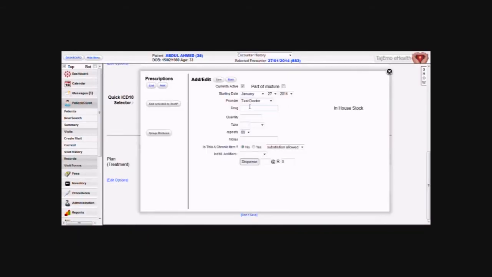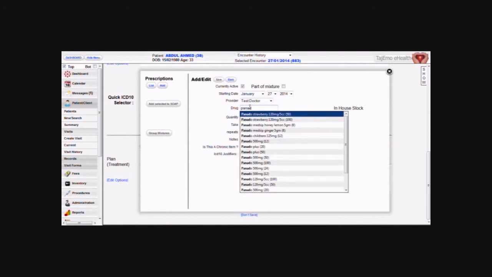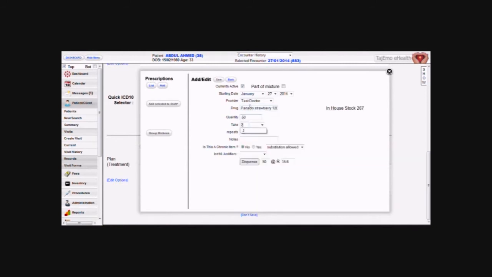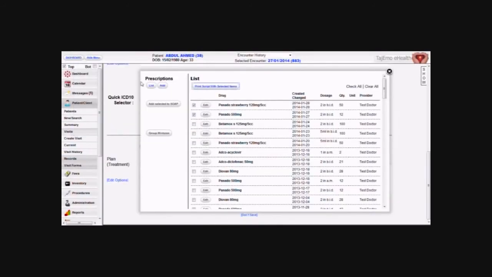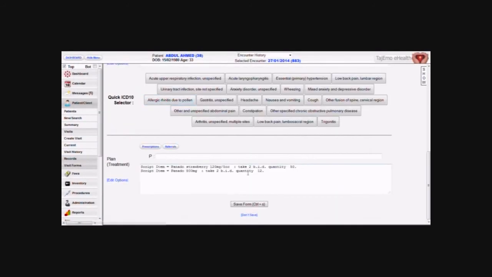Prescriptions can be captured within the SOAP form, and the user will be prompted, and ICD10 codes can be linked to prescriptions. Printing is also done within the system. Here the script items have been added to the clinical history, and we can save the form.